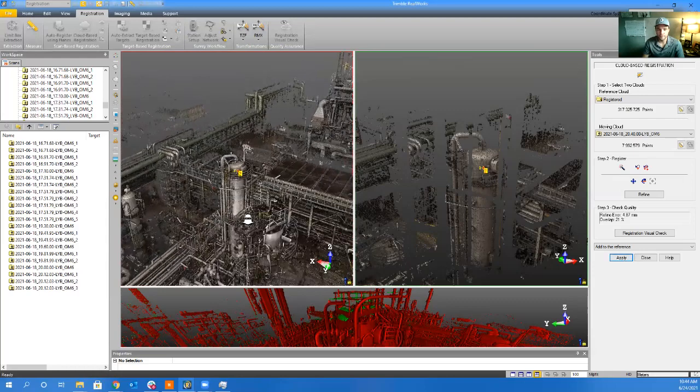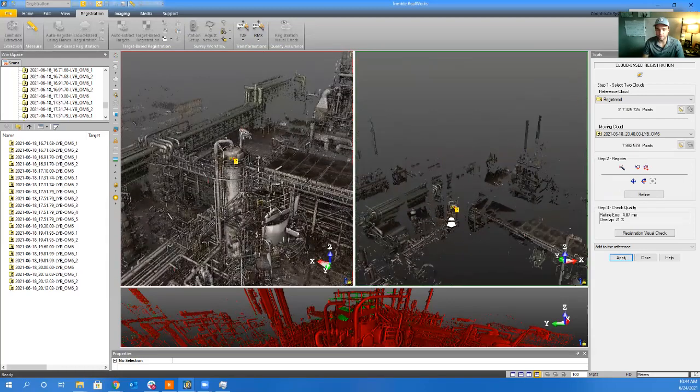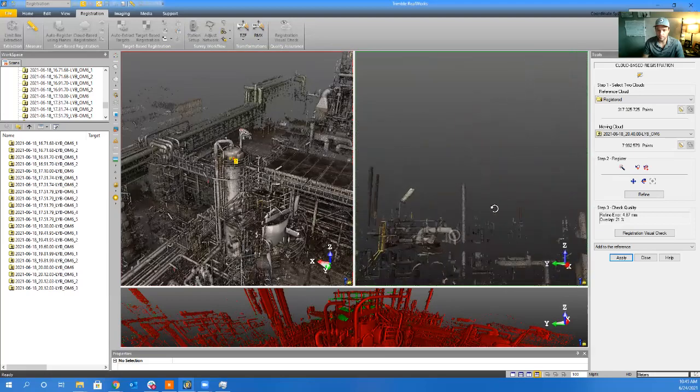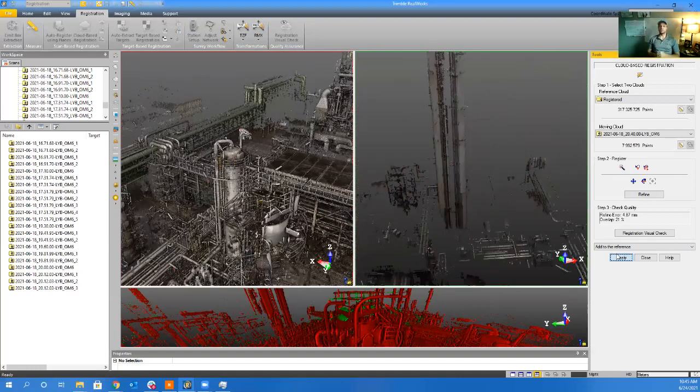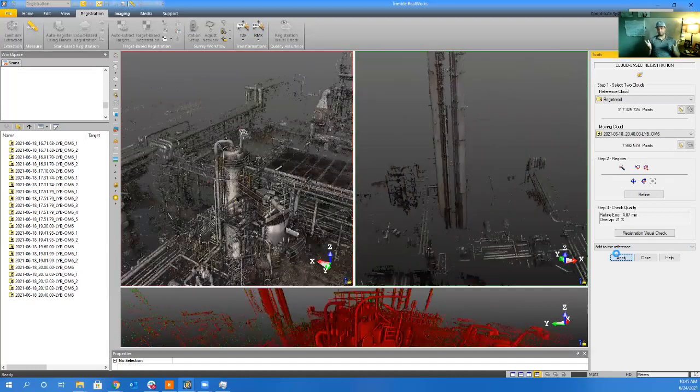Okay. Considering this is at the very tip top of a vessel here, that's okay. It's totally understandable that we didn't get the greatest coverage. Not a whole lot of overlap at the very top.